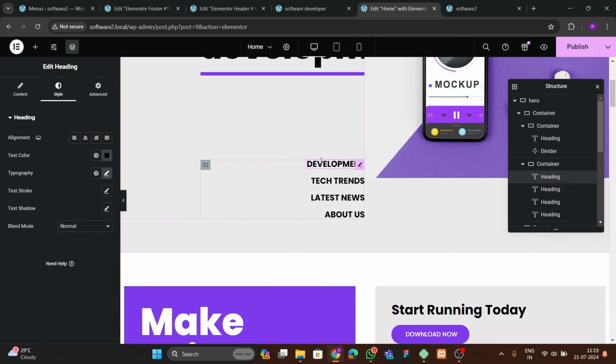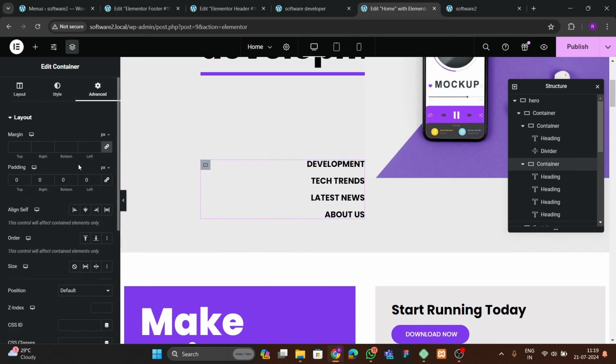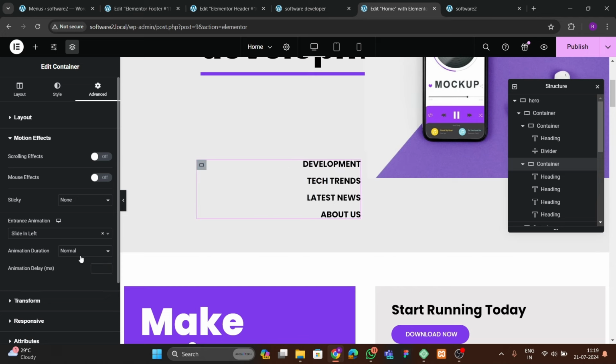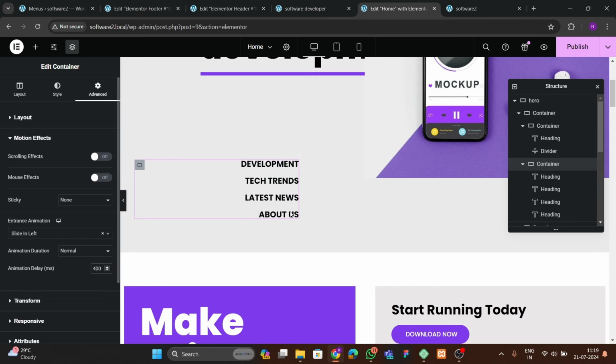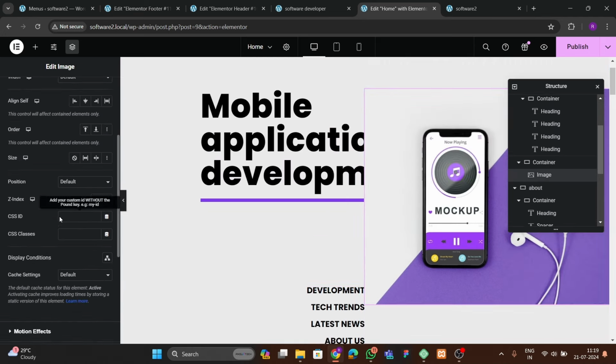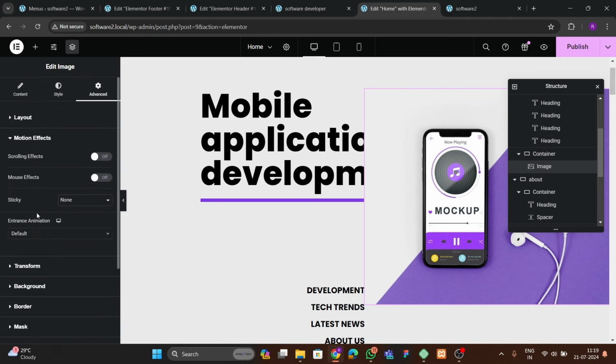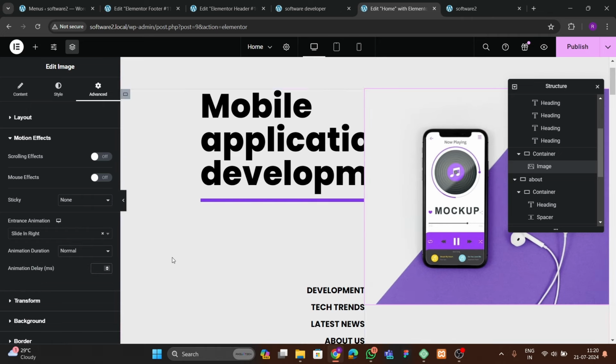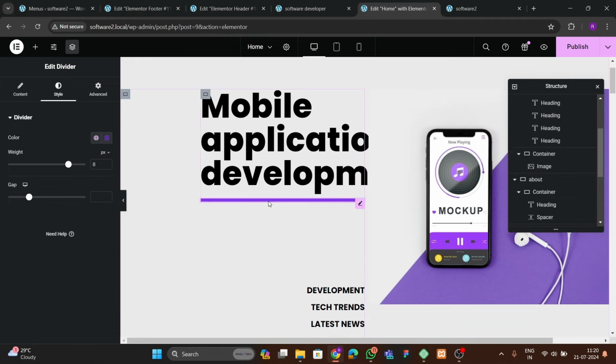After that let's put the animation here also. Suppose I want to put this animation in the whole section at one time, so we can go here and put slide in left, and this will come after 200 milliseconds. And also we're going to put the animation on this image, so just choose the image, go to entrance animation, and here also you can make it zoom in, or I think we can make it slide right, and this will come after 600 milliseconds.